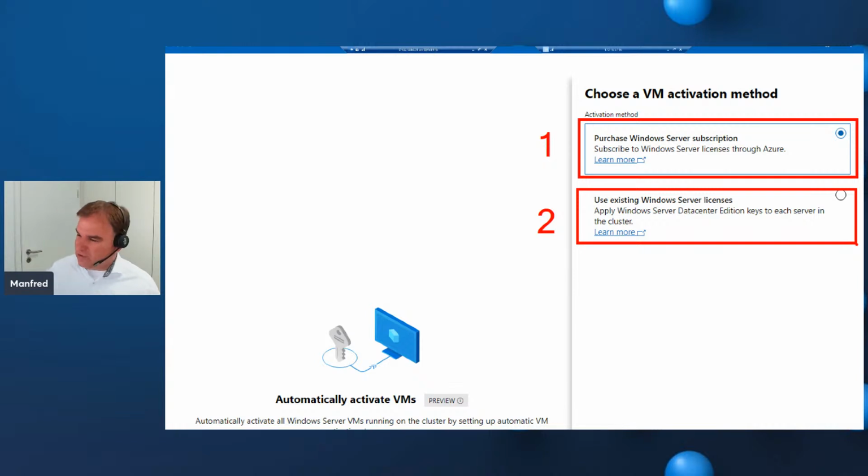We have detailed information. So minimum 16 cores. The Standard edition provides 2 virtual usage rights on the licensed host. The Datacenter edition, unlimited. Important is always to license the physical hardware. We can never license virtual machines, always the physical hardware.